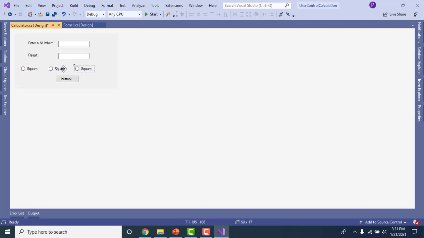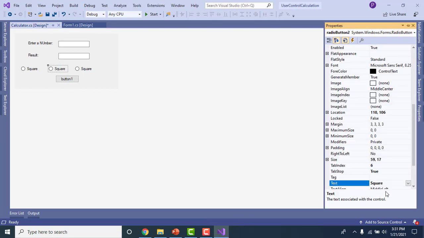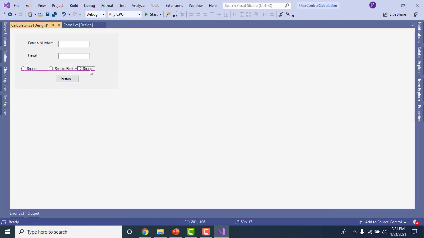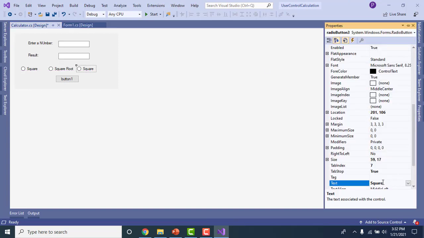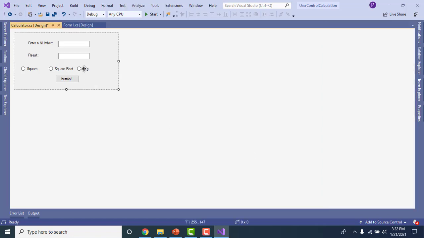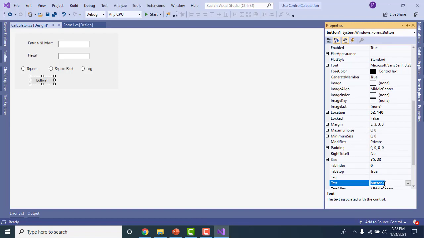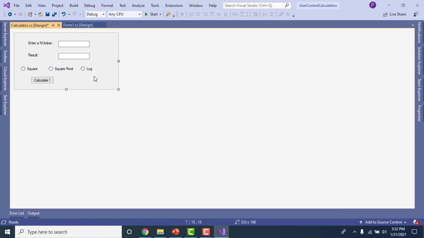Okay, and now click on the second radio button. Write it here, the square root. Okay, and select this radio button. Go to the property, logarithm. Okay, now click on this button's controls and click here. Also change the property that radio buttons control: calculate. It will calculate the results when you select one of the three options.